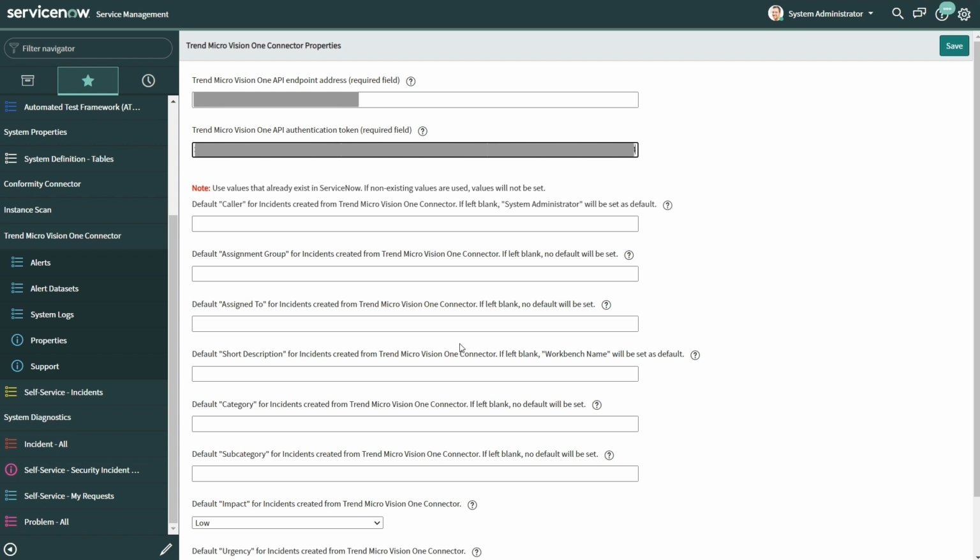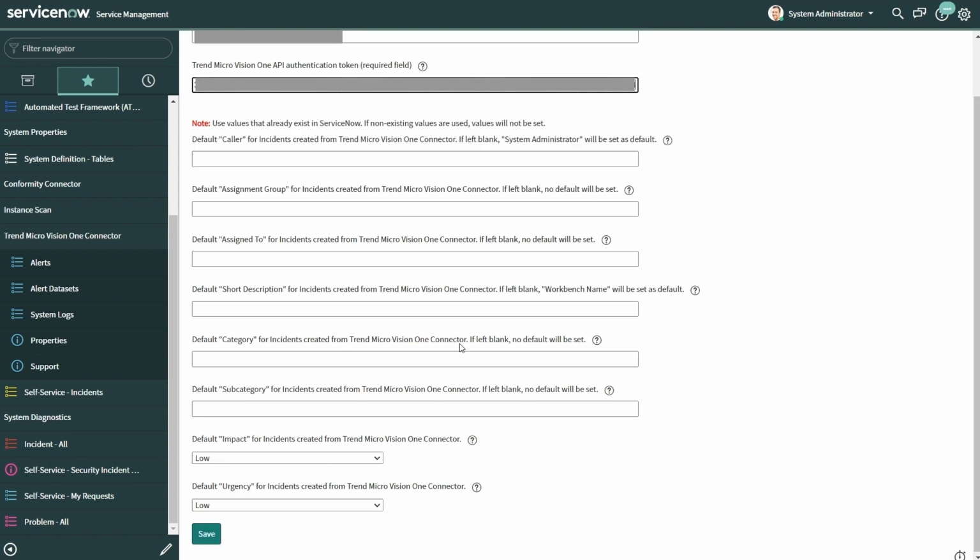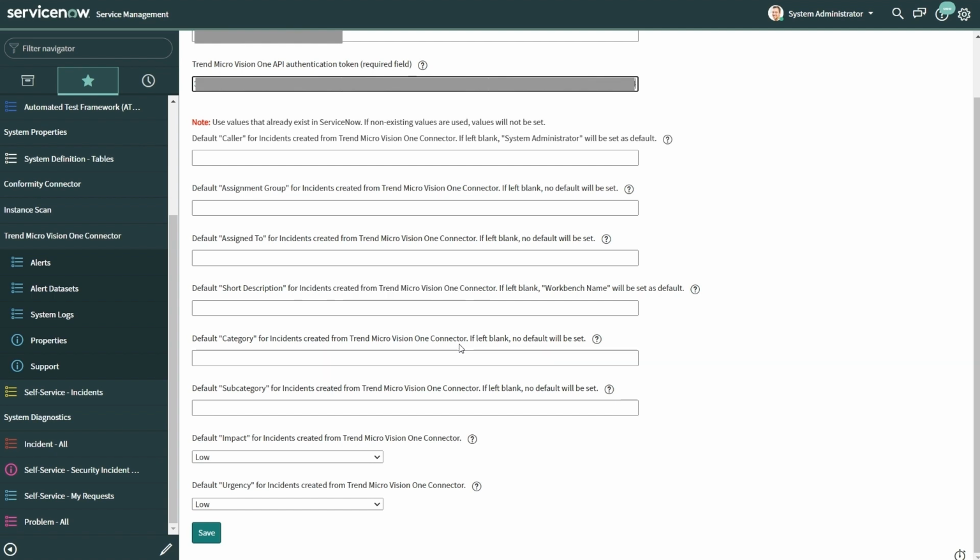Endpoint address and token for the Trend Micro Vision 1 API are a must. Others are preferred to configure on demand. The remaining settings are related to the ServiceNow incident; prefer to use existing values. Otherwise, the values may not be set. For example, if the assigned to is set to a user which is not a valid user in the system, the value will not be set. Finally, we click Save.